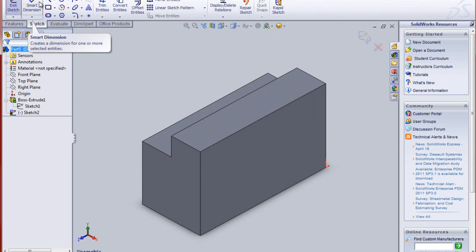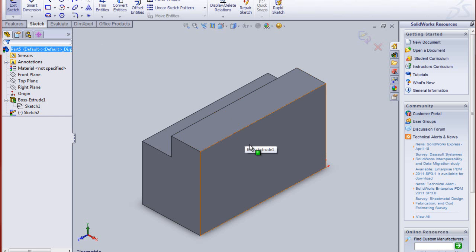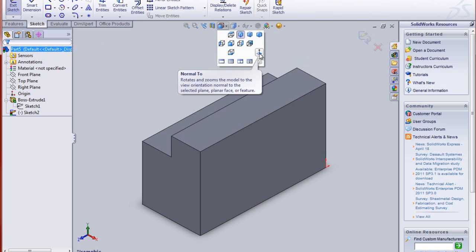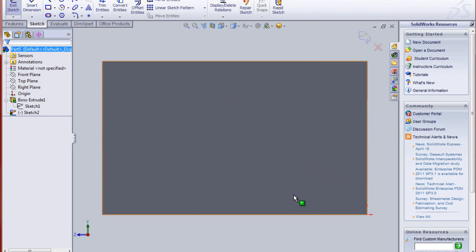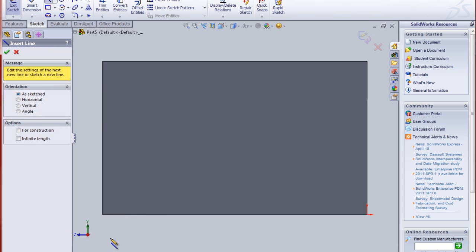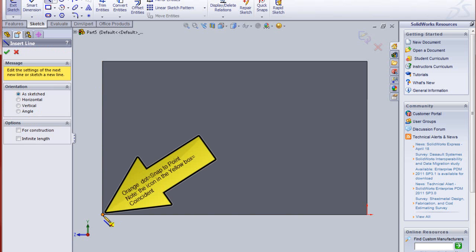It also tells me that I'm in Sketch because I'm also in the Sketch ribbon right here. So now, even though I'm in Sketch, it's not rotated normal to the screen, or perpendicular to your view. So I'm going to use this View tool right here and come down here and select this normal to, and it will rotate me to that. Okay, so now I'm going to go back. I'm in Sketch, select line, and I'm going to snap to this point right here, and make sure you snap.